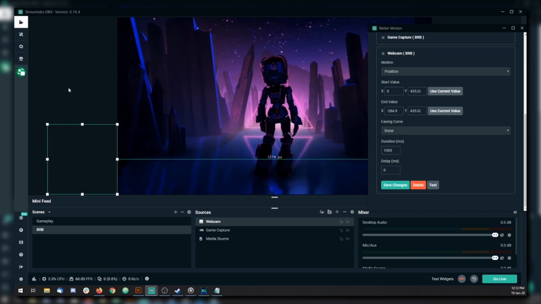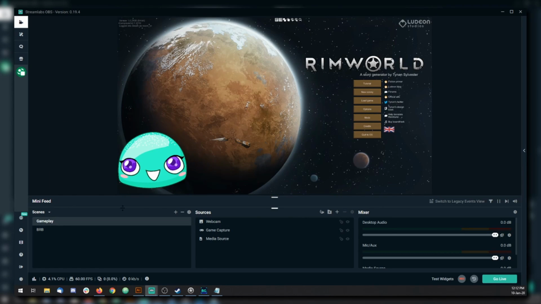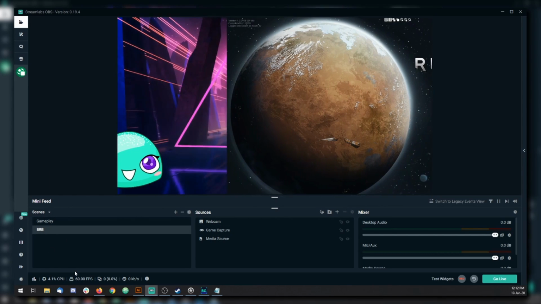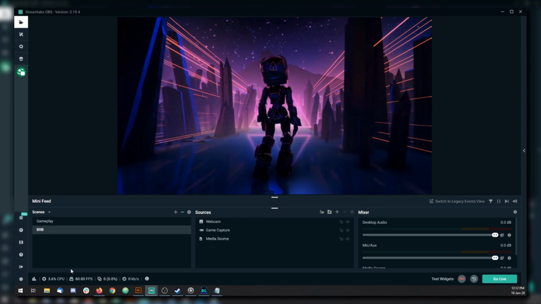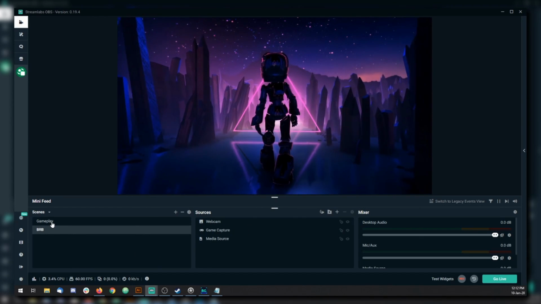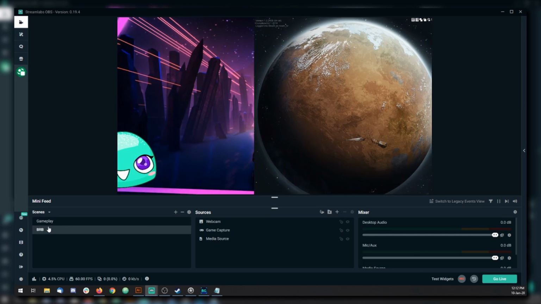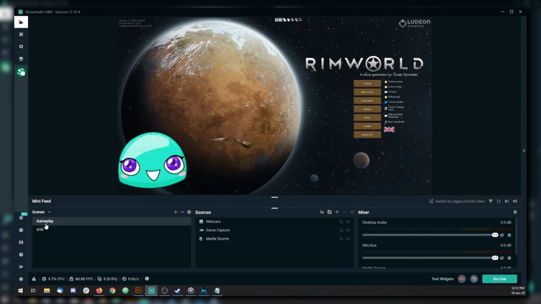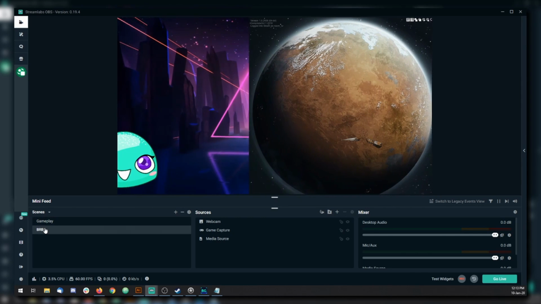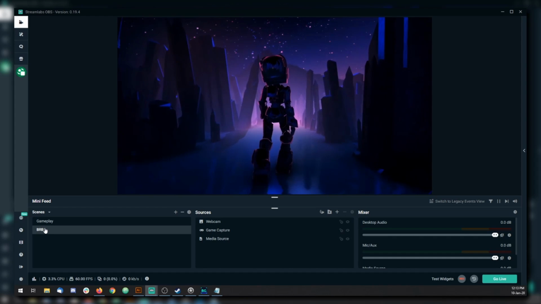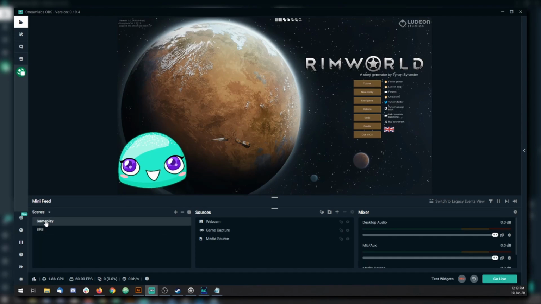Fantastic. So now, when we transition from gameplay to our BRB scene, both the webcam and the game capture slide off screen. This looks great. The only problem now is when we come back to gameplay, things don't reappear on screen. So we're going to need to create a couple more motions.